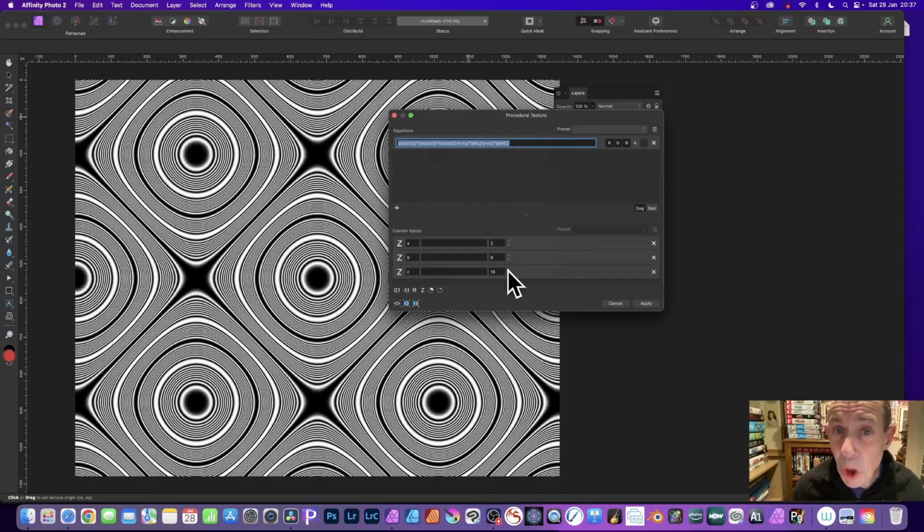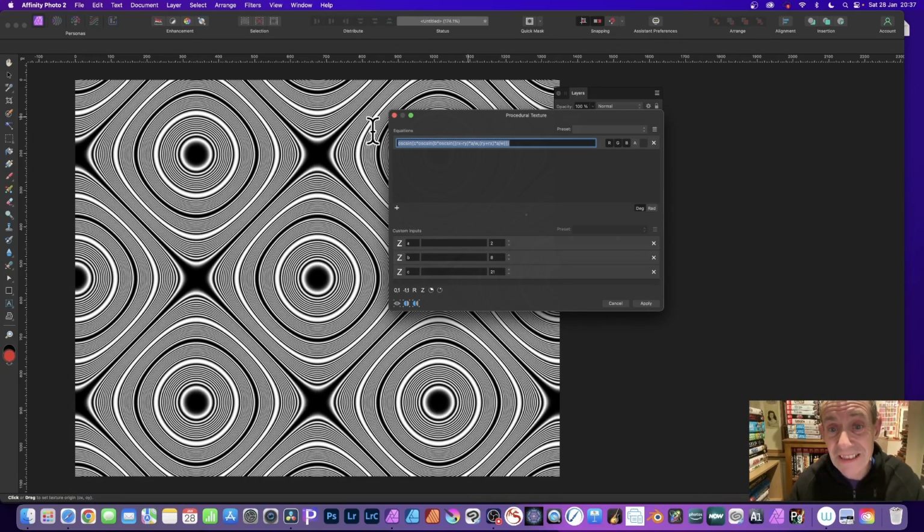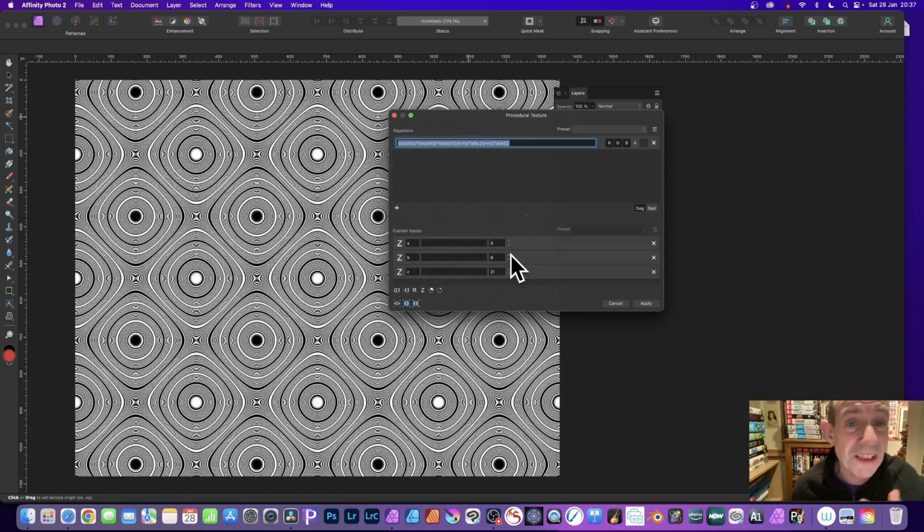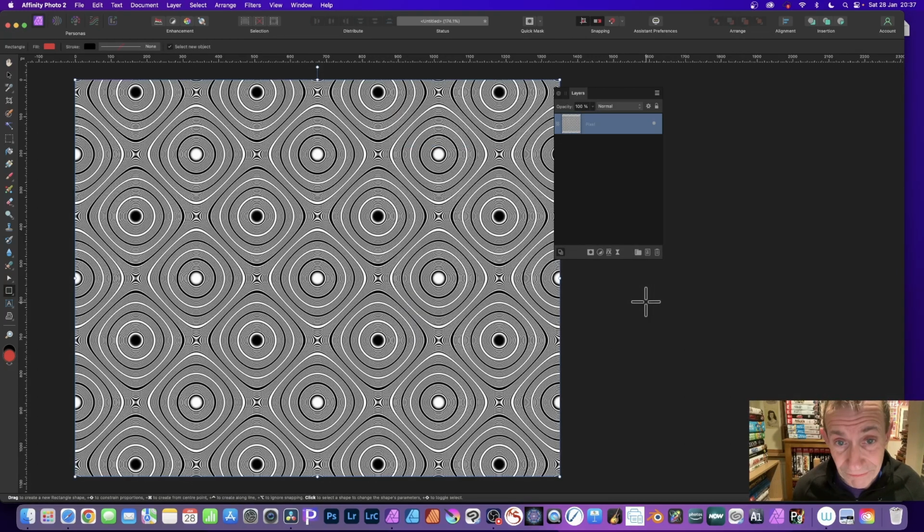How to create this op art design in Affinity Photo. What you need to do is copy this equation into the procedural texture field, this equations field. Also set up some custom inputs and simply change the settings, and a variety of different designs can be created. Once you're happy with the design, click apply.